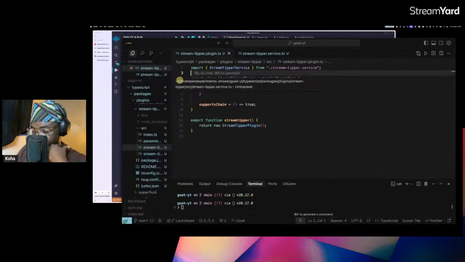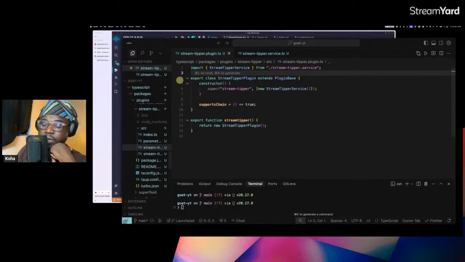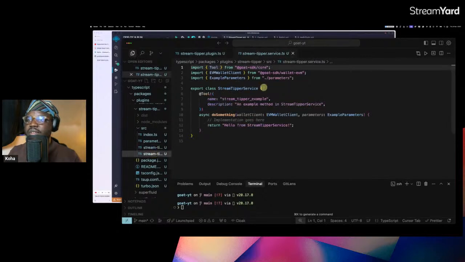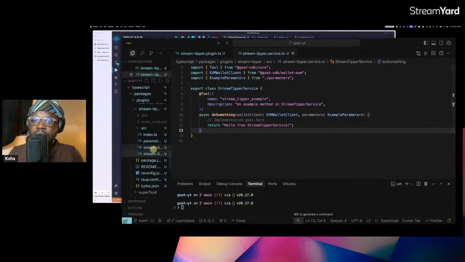So let's look at this again. This might be too big though. I don't know what size works, but this seems okay and also easy for me to see. So let's go to the service.ts, and they've given us a very simple tool to call, getting from the tool SDK. We import the tool with our client parameters, and then they have a stream tipper example method in the stream tipper service, and then the function do something. If you call this, it's going to say hello from stream tipper service. Well, that's the basic one.